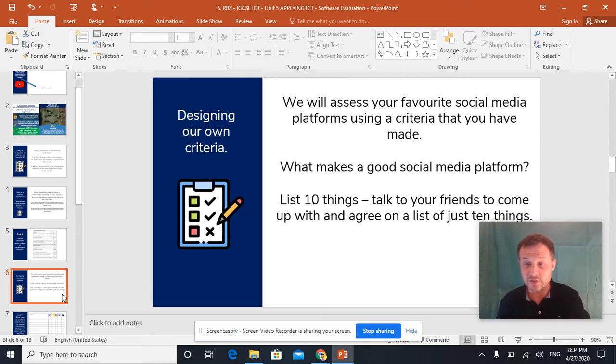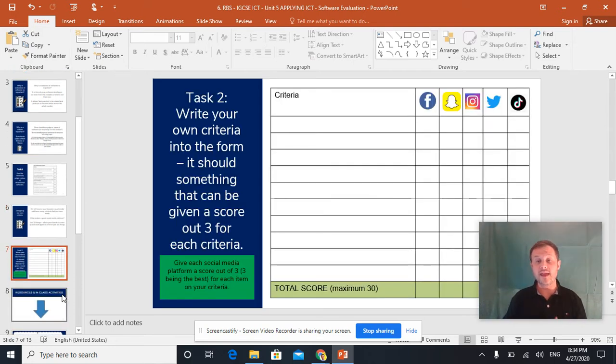So you're going to create a criteria today, and that is going to be this one here. Okay, you can write your criteria into this table. There are 10 slots there. And the question basically is, what makes a good social media platform? Yeah, you are the experts in this, not me.